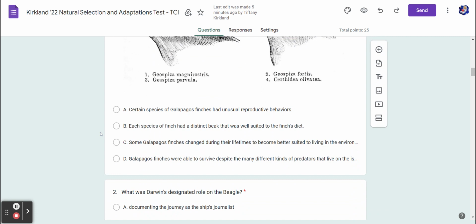A. Certain species of Galapagos finches had unusual reproductive behaviors. B. Each species of finch had a distinctive beak that was well suited to the finch's diet. C. Some Galapagos finches changed during their lifetimes to become better suited to living in the environment. D. Galapagos finches were able to survive despite the many different kinds of predators that live on the island.